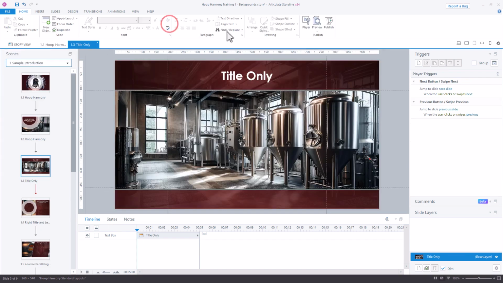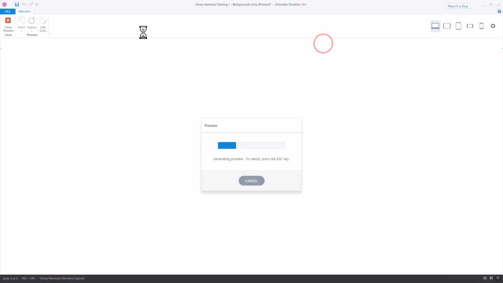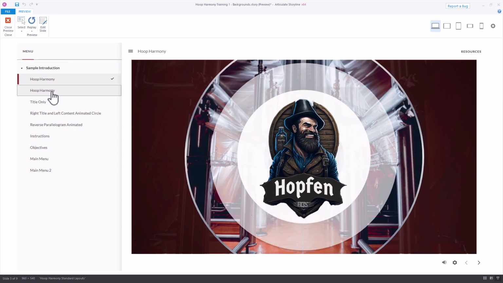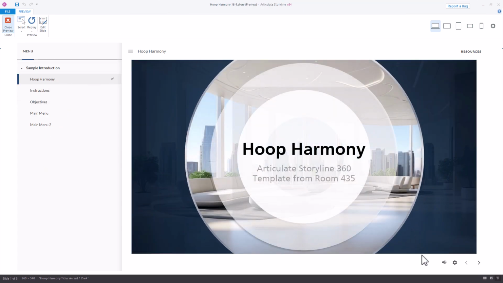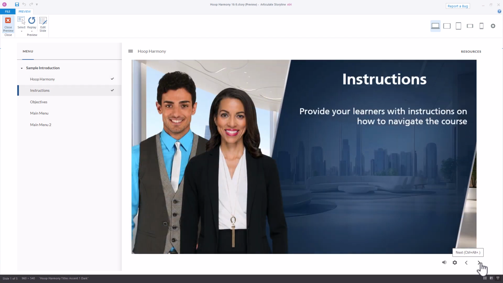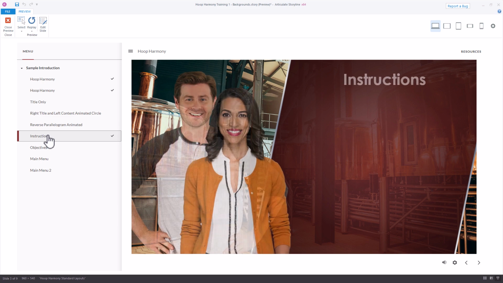Let's preview the scene again. And as you can see, with minimal efforts, we have completely changed the Hoop Harmony template from Room 435 from a corporate look and feel with colors that were in a cooler tone to one for our brewery with a warm color palette and imagery.